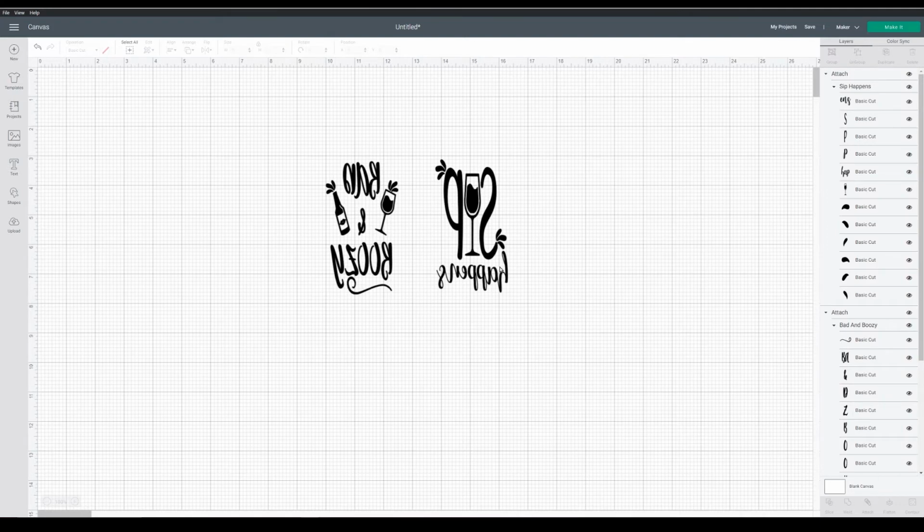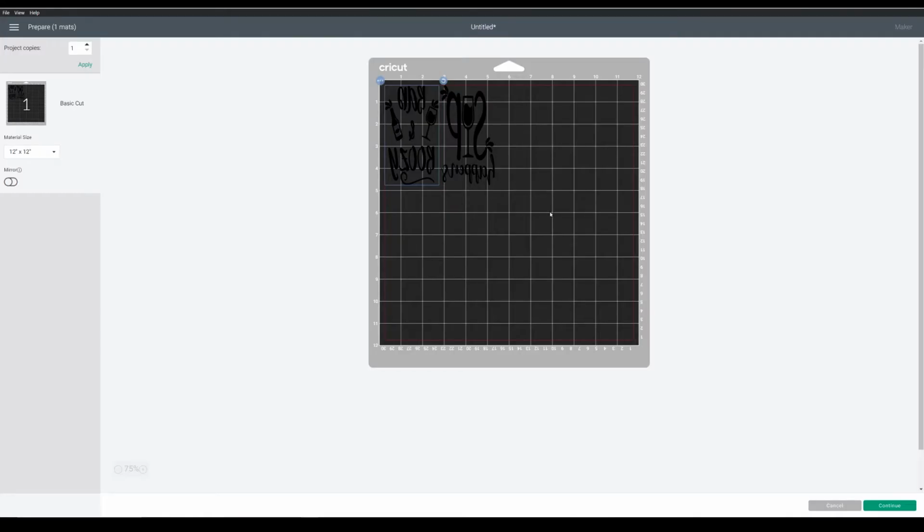So once your images are attached, they're the right size and they're flipped, we're going to go to the Make It button at the top here, the top green Make It button. Press it. It loads it onto our mat. Looks good. Sometimes you can separate them a little more if you think they're a little close. I usually just drop them a little bit down from the border just because I like to do that.